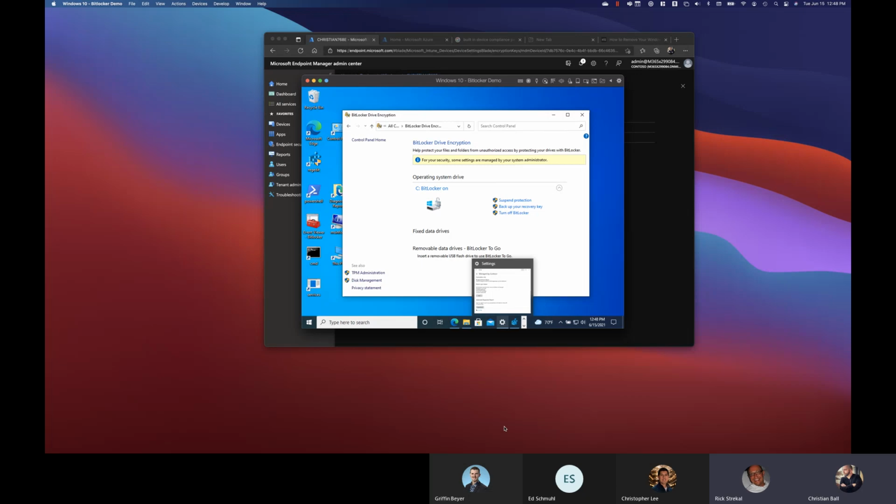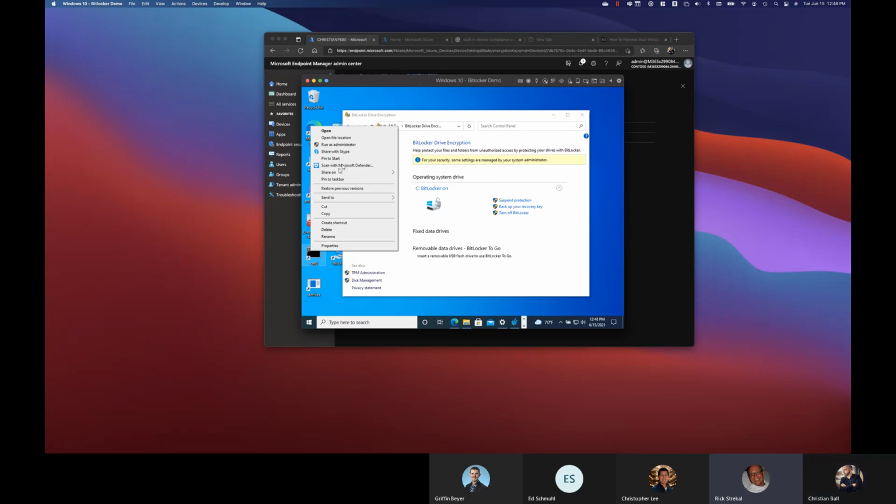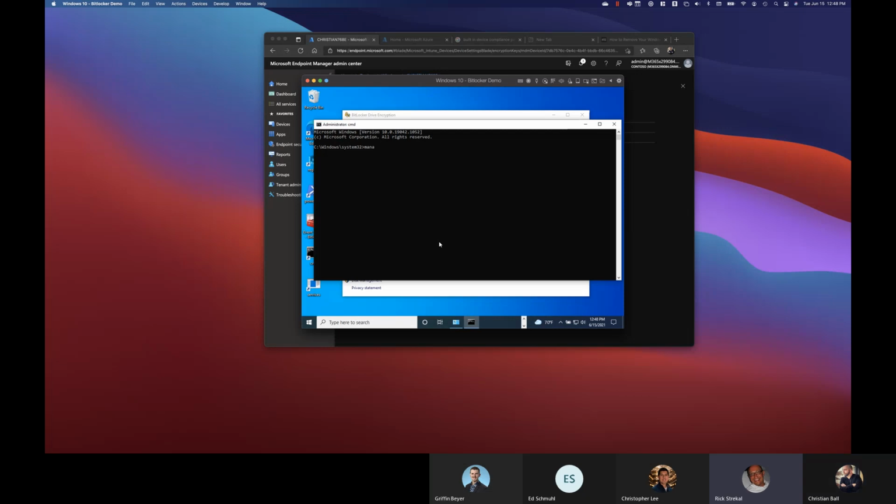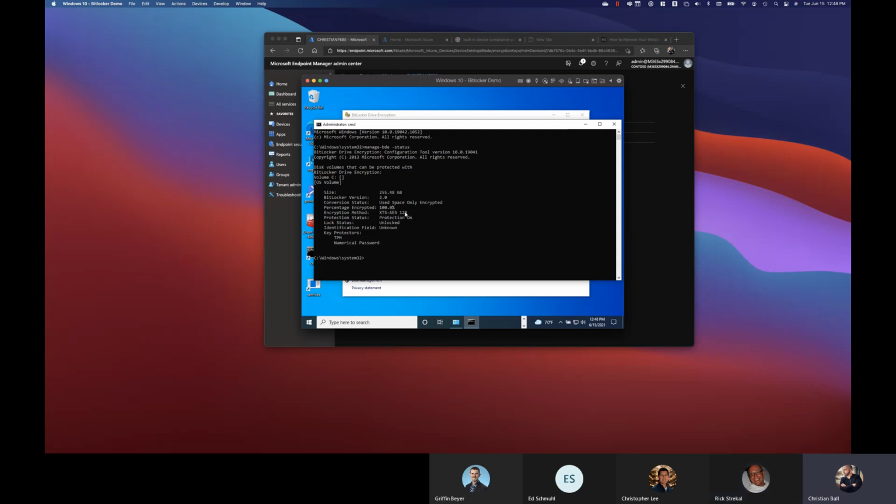Another one I like to use, Chris, is if you launch the command line from administrator, and then you type manage-bde space -status, that gives you a pretty cool view of what's going on with BitLocker as well. You can see used space only encrypted, the size of our partition, the BitLocker version we're using, status is unlocked, and if there are key protectors. Yeah, you can do a lot with that.